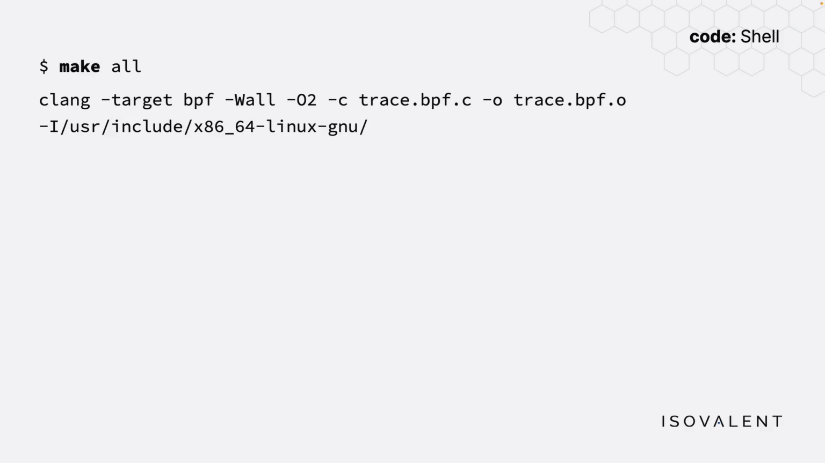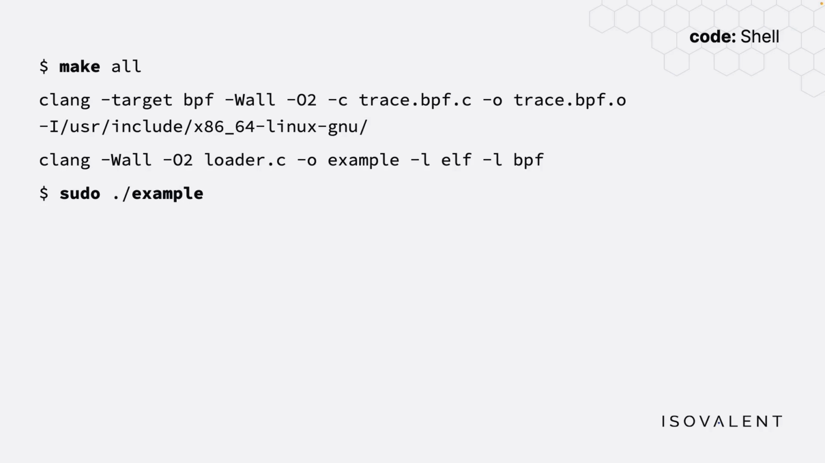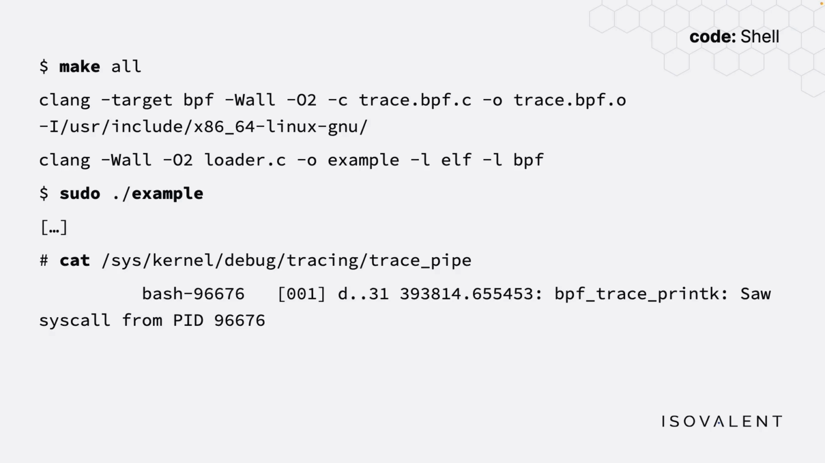So, finally, we can compile everything. We can compile the eBPF code. We can compile our loader code. Then we can run it, and we need to run it as sudo. That's going to give us a bunch of output. And then in another terminal, we can read the trace pipe, which is where printk outputs to, and we can see that something made a syscall.